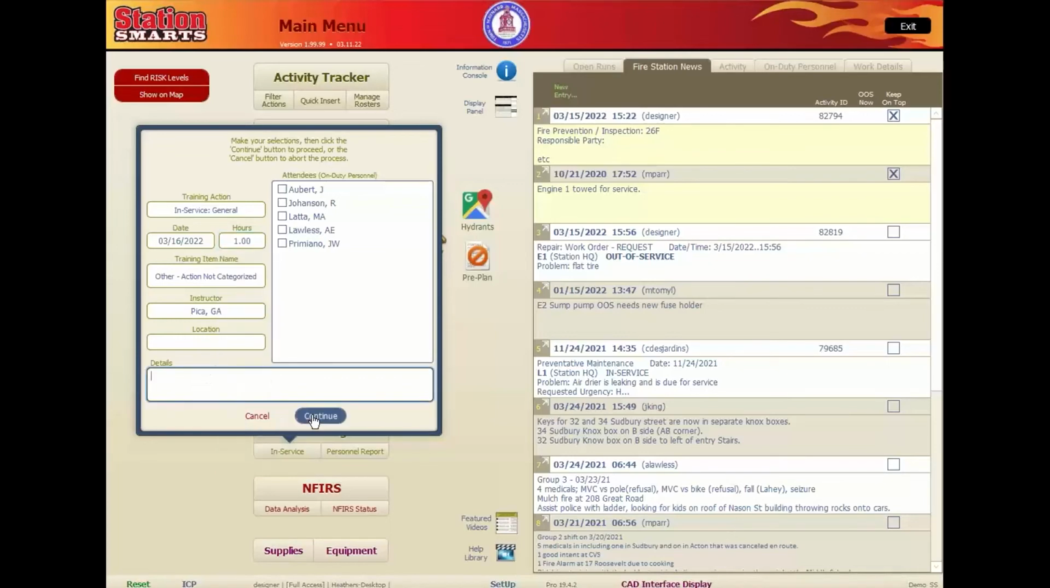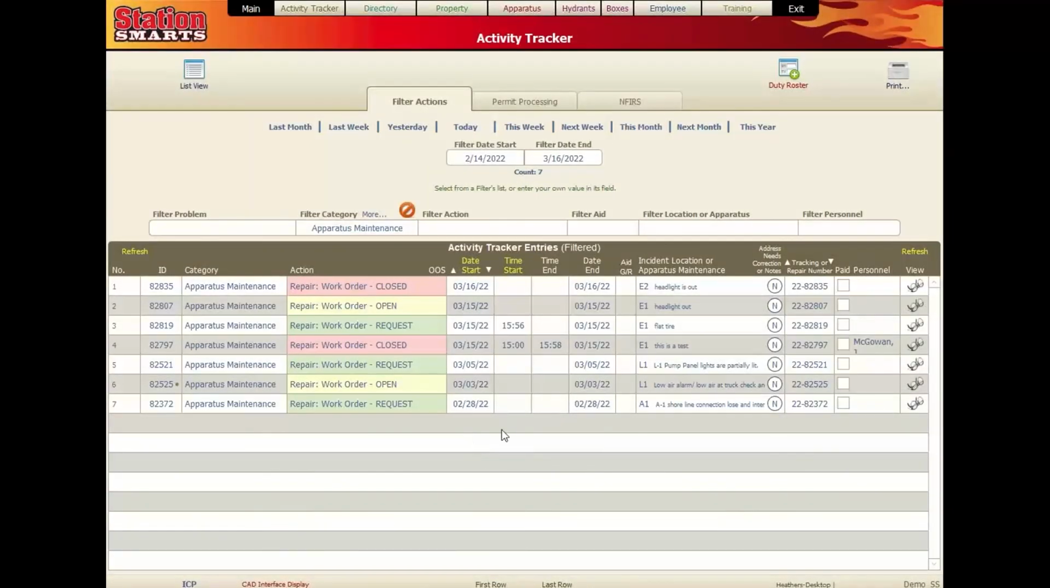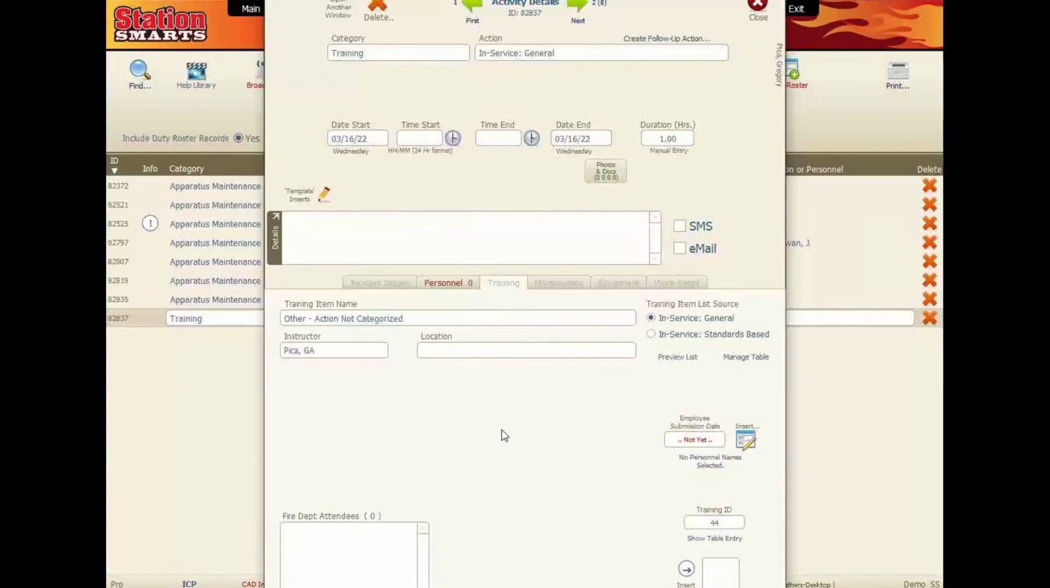The difference here is that this is actually maintained through the activity tracker, and that's where, again, it doesn't matter how you record it, because in the end, everything's going to get finalized to the employee record, and that's where you're printing your actual report from.